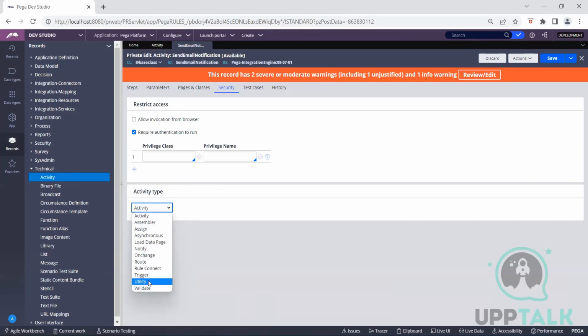If you are triggering an activity from declare on change, declare index, or declare trigger rules, that is called an on change activity or trigger activity. But the performance and everything else is the same. You just mention the type here, that's it, based on where you're triggering it from. Both are the same, don't get confused. This is just an interview question.